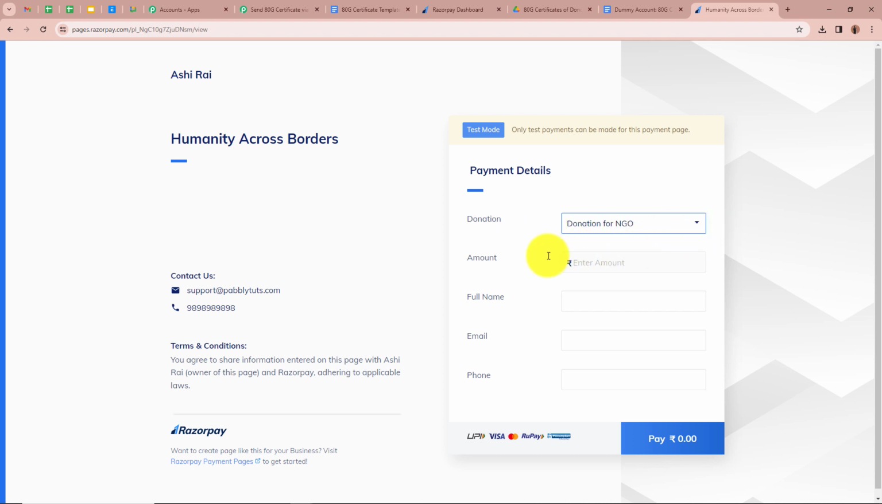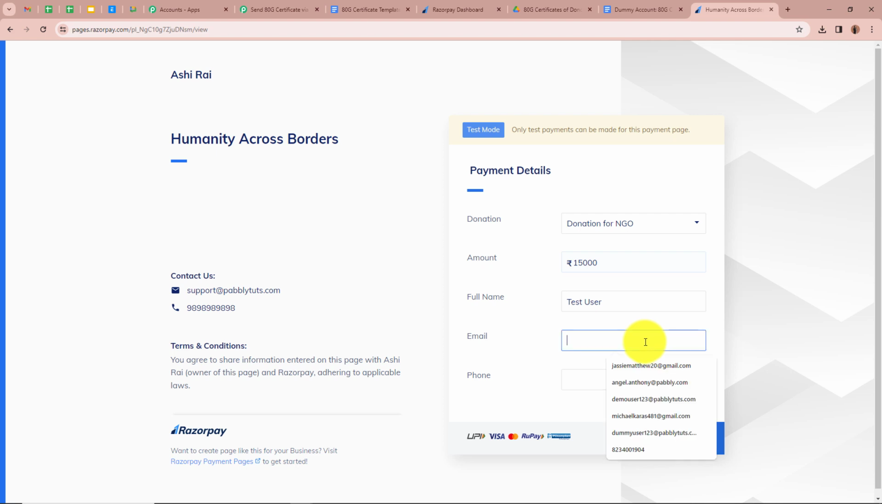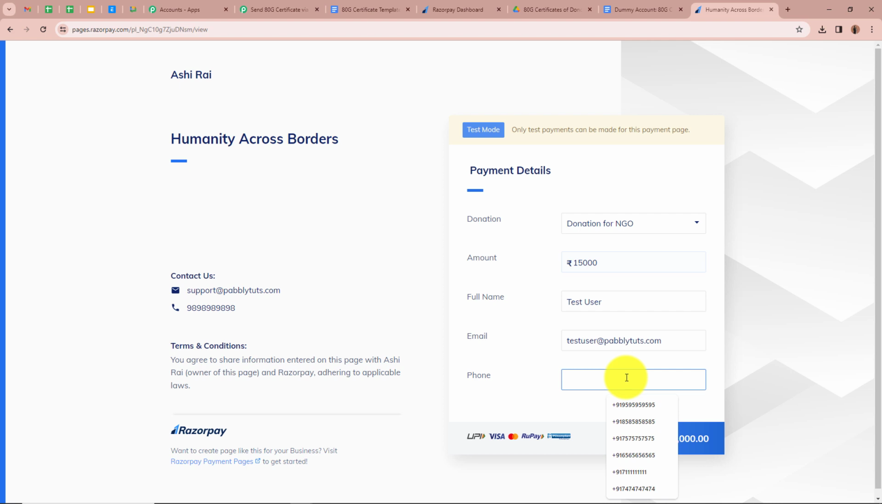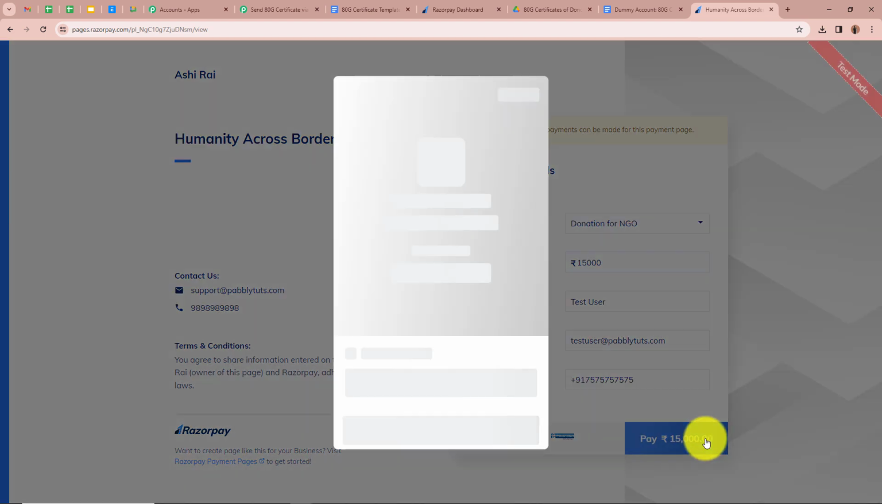For the donation right over here, I'm going to select it as donation for NGO. For the amount over here, I'm going to write 15,000. For the full name over here, I'm going to write test user. For the email, I'm going to write testuser@pabblytuts.com. For the phone number over here, I'm going to write a dummy mobile number. So after filling all the details, I'm going to click on pay right over here.